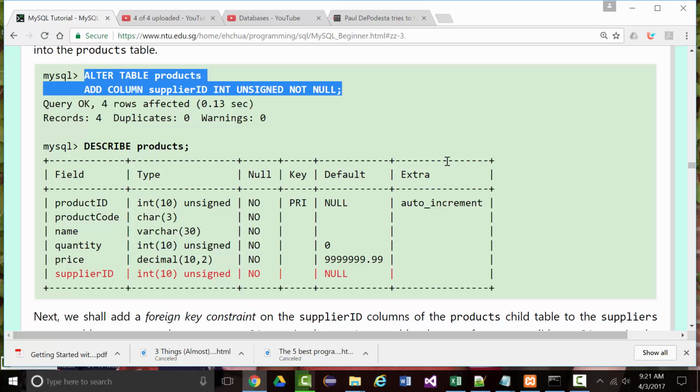We are saying alter the table name products. We want to add a new column. By default, when you do add column, it puts it at the end. If you don't want it at the end, you can position where it goes. We don't care. So to the end, add a column named supplier ID, make it an int unsigned not null.